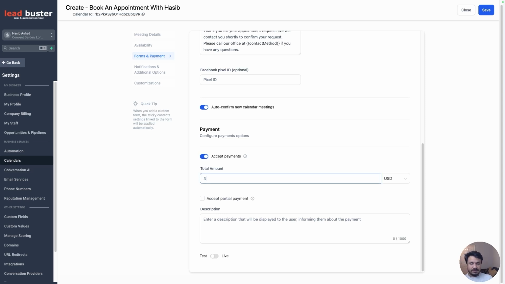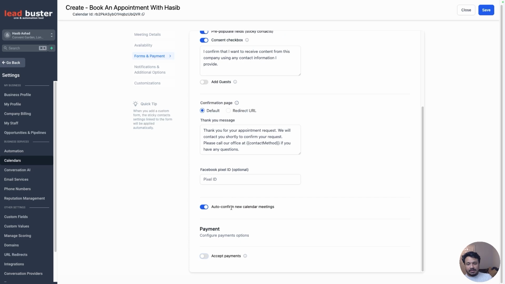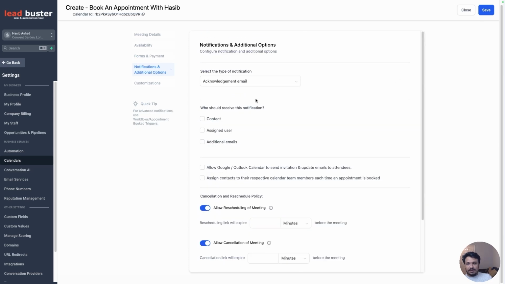So if you want to have a specific amount, you can do that, like $40 US for every call, or $100 US for every call. You can totally do that. I'll keep that off for now. And that's all about the forms and payment section.